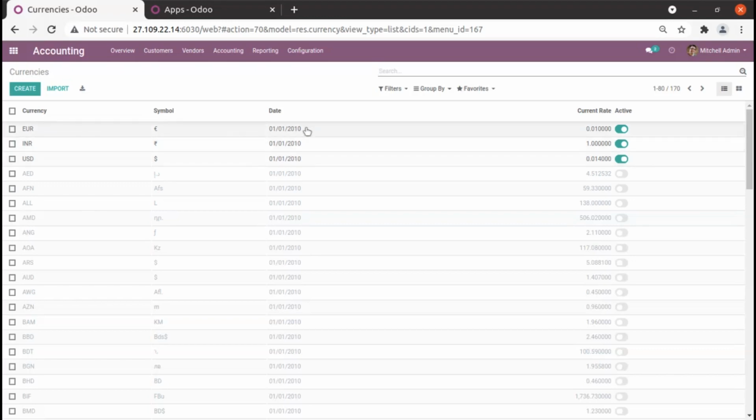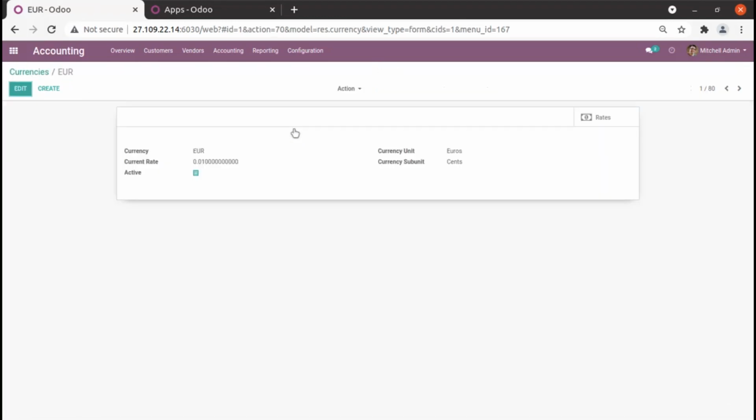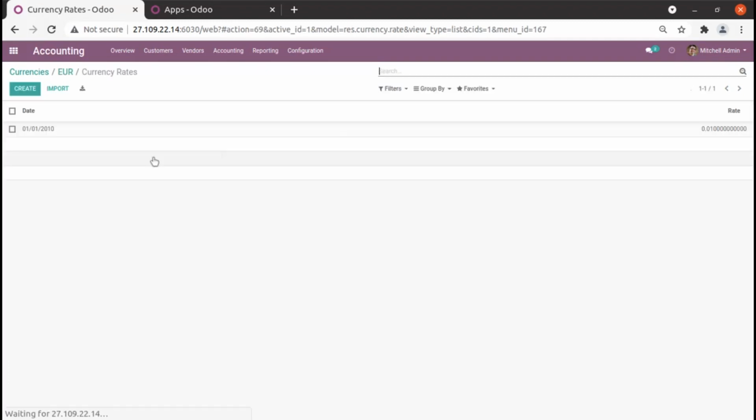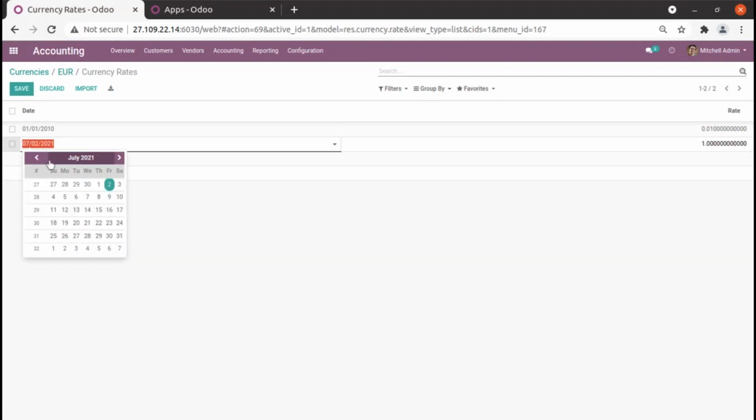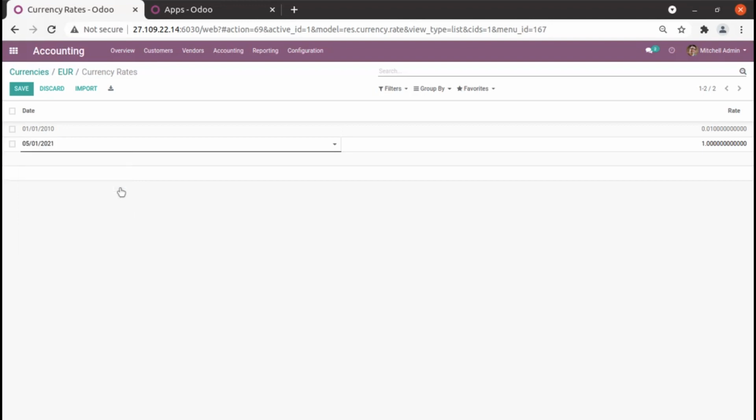So what we are going to do, first of all, we are going to start and use rates. We are going to create one rate based on our date. So first of all, what I am going to do is I am going to create one record of 1st May, and I am going to give it rate 0.014. And once this rate is given, we will create that invoice.